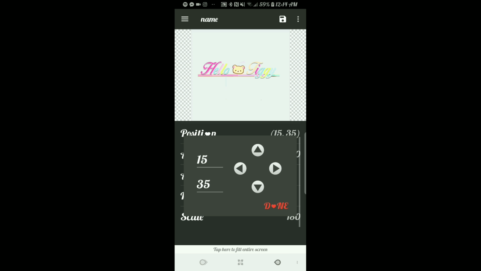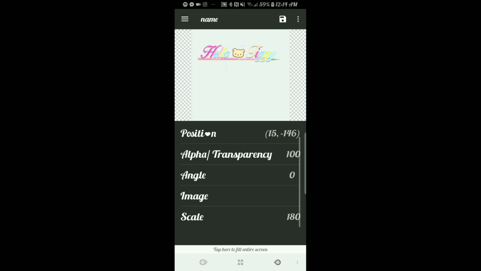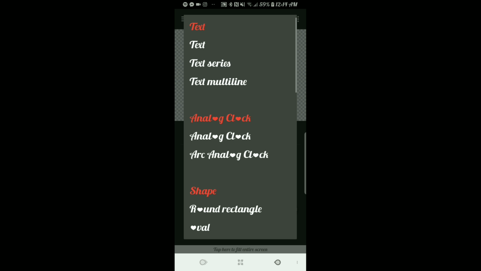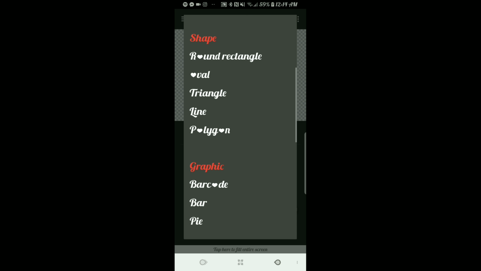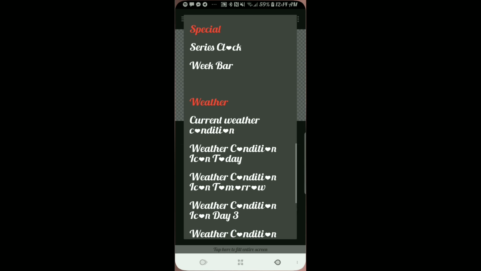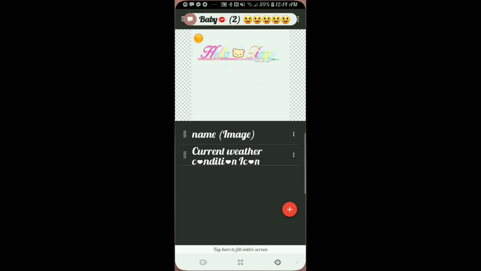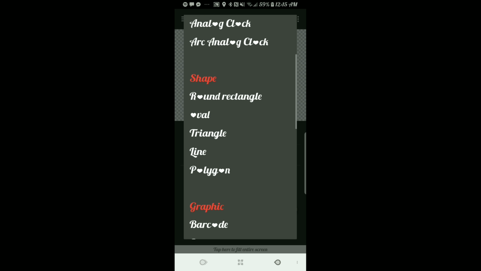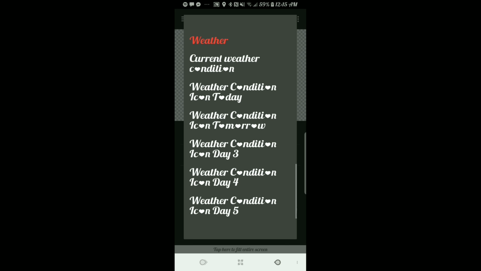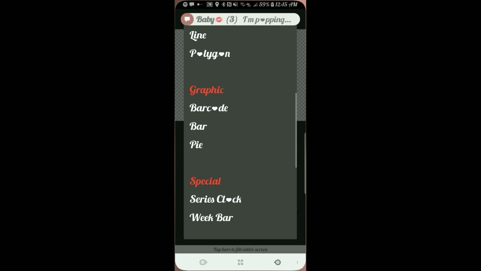Now I'm going to position this closer to the top because I'm going to add a couple more attributes. Okay, so once you have that, you're going to hit back, hit your plus sign, and then this is all the different attributes you can add. Me personally, I'm going to add my current weather condition, and that's here at the top with the little sun. And I'm also going to add my week bar. So let's find that one.